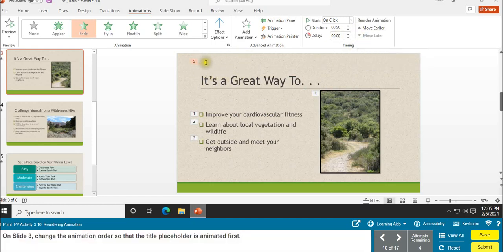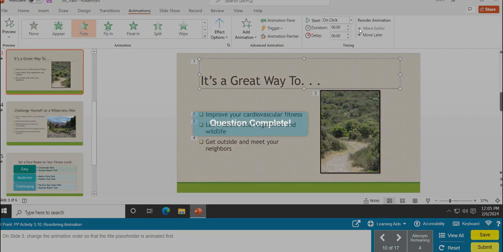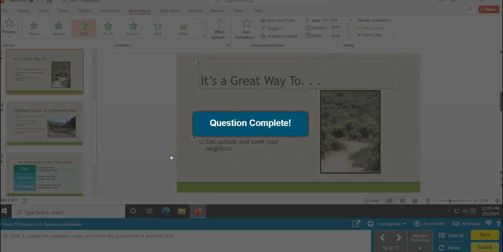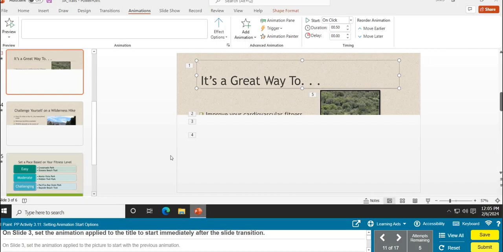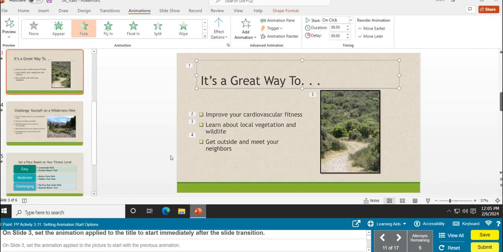What do we do here? There we go. So you have to click the actual title box as well, not the number. So we're going to move earlier till we get to number 1, and there it is. So it went from 5 to 4 to 1. All right, so we did do it. That's all for number 10.